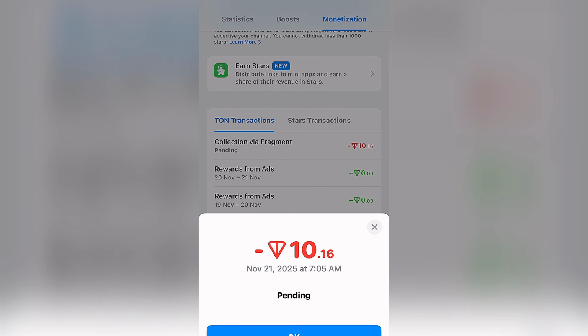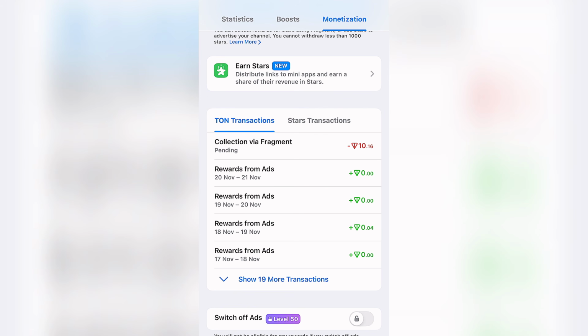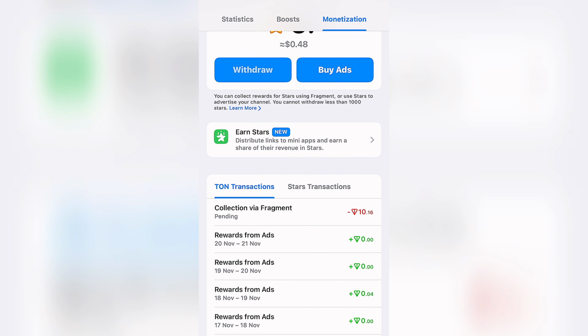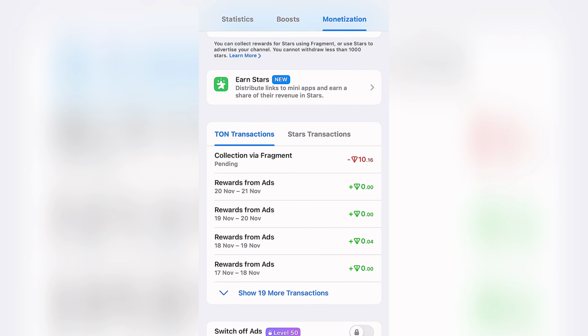Now when you come right to this, you can see that it's pending. Once this is approved, you're going to see it right here, and you're going to find it in your Ton balance on Telegram. So that is how you can withdraw from your Telegram monetized channel down to your wallet on Telegram.